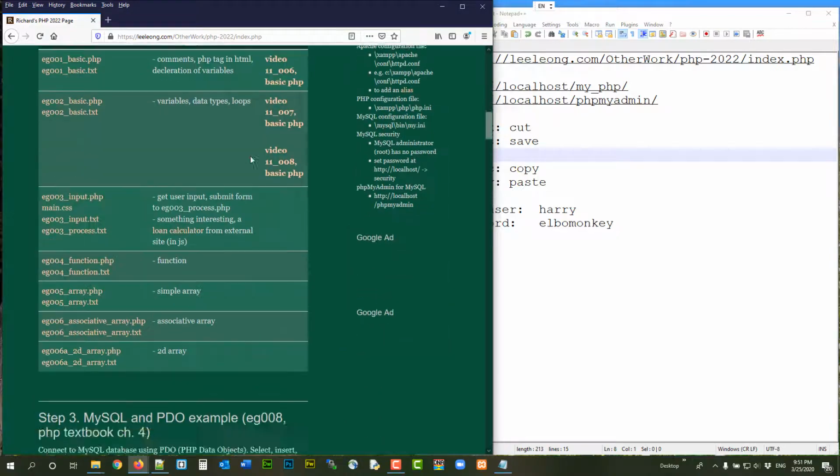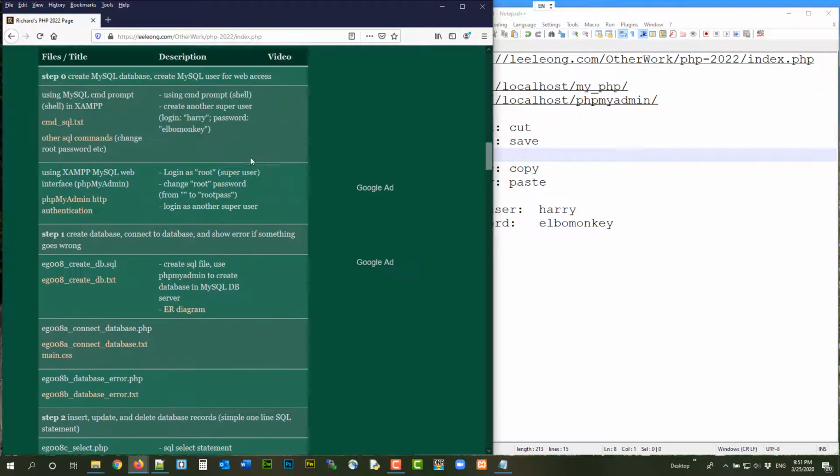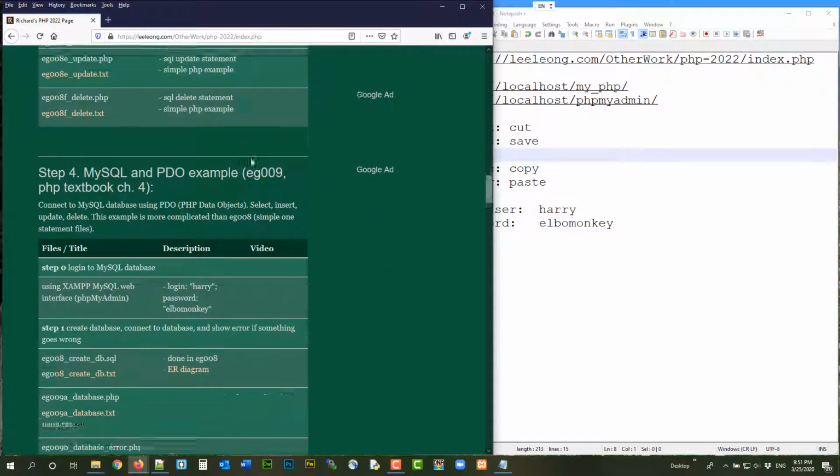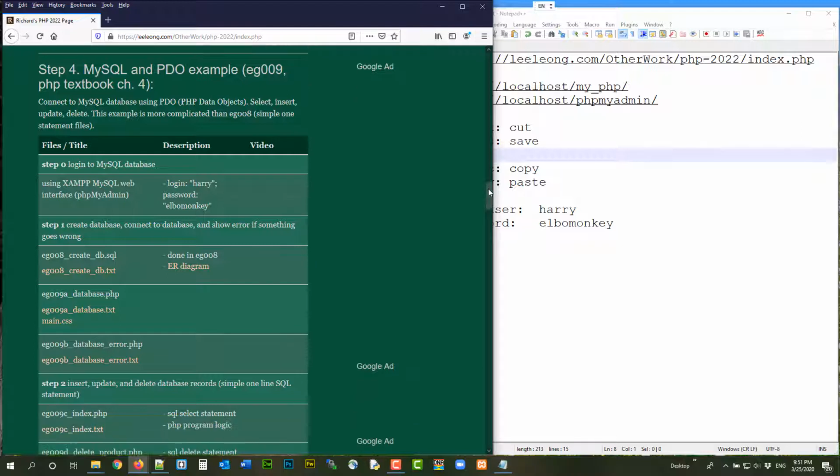we finished eg008, which is a very simple introduction on how to connect to a database. eg009 is something more real, okay? Because we are going to use both tables in our ER diagram. We are going to use the same database that we created in eg008.